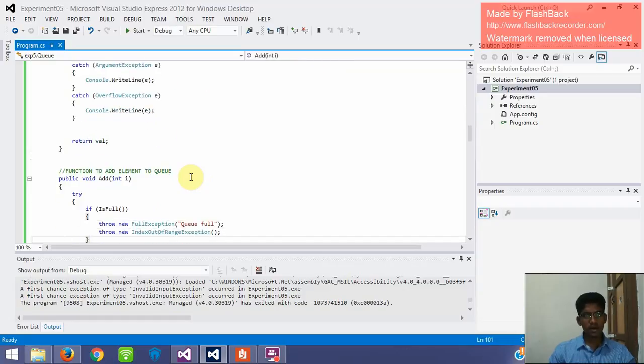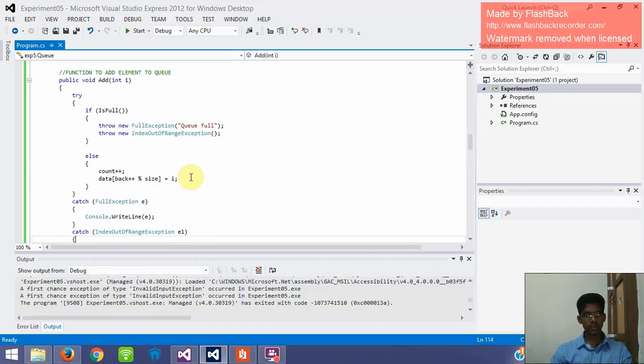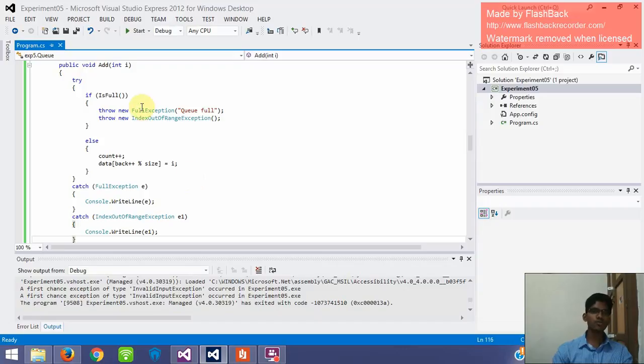Now the function to add an element. The first option in our menu list is adding an element to the queue, and here is the method for adding an element to the queue. We also throw an exception if the queue is full, because we can't add the element to the queue. So we will throw a full exception, meaning the queue is full, and also an index out of range exception.